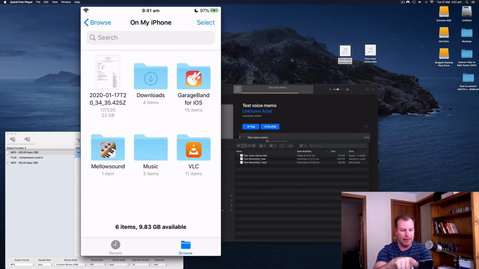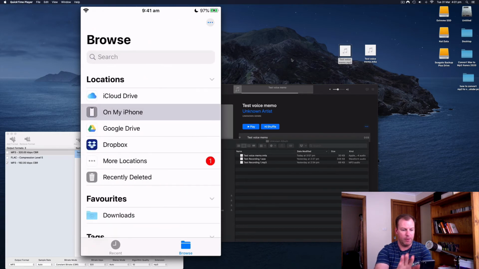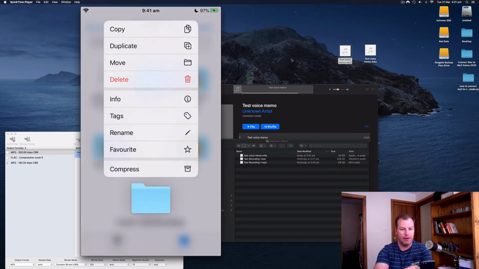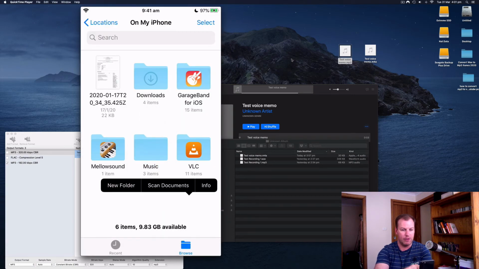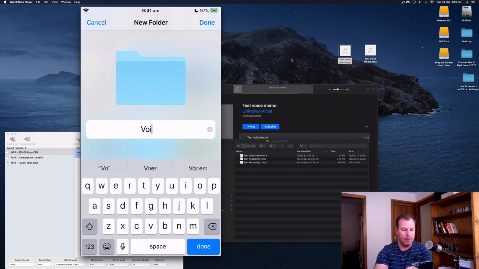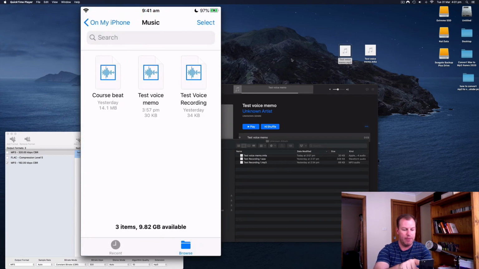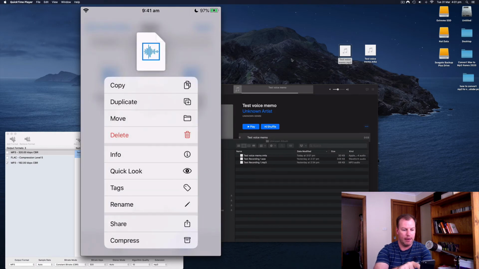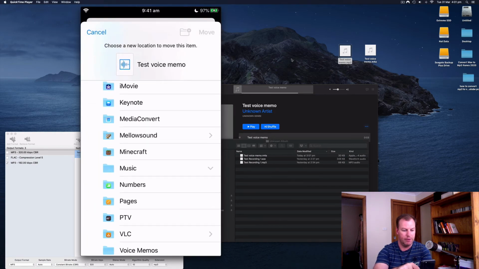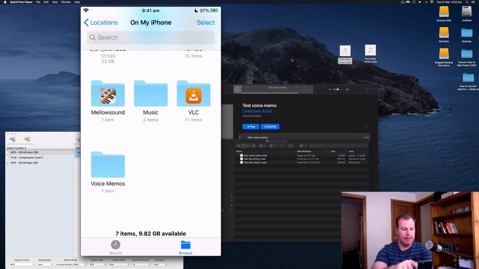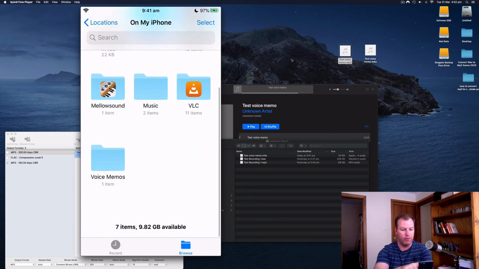So what I can do, if I like, on my Files app, if I go all the way back, I can put my finger down on an empty space, let me find an empty space there, and select New Folder. And I can call it Voice Memos right here. And then I can go find that Test Voice Memo and click and hold on it. And I will say move, and it's asking where do I want to move it to? So I want to move it to that new folder that I just created called Voice Memos. Now in my Files app, I have a nice folder called Voice Memos.